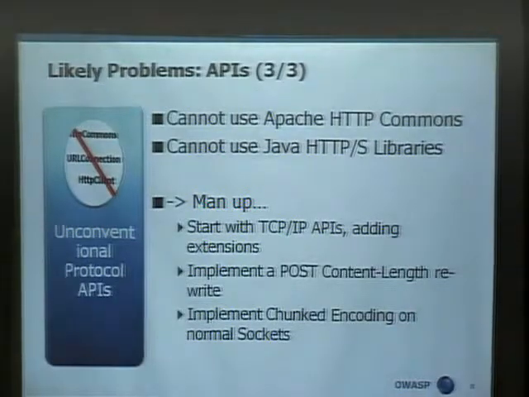Now, you don't actually need to implement a full HTTP specification in order to fuzz. All you're interested in is the terminating conditions of the protocol session. So you don't really have to worry too much about chunked encoding. You have to address it, but the work that you need to do when going from sockets to the protocol specification is far less than extending or expanding Java URL connection or the Apache HTTP Commons library.